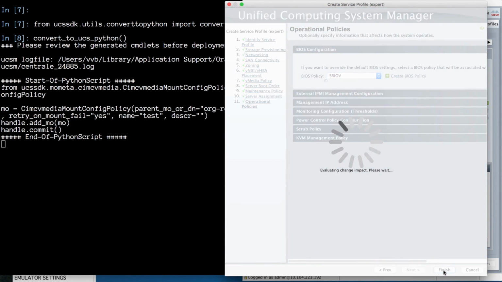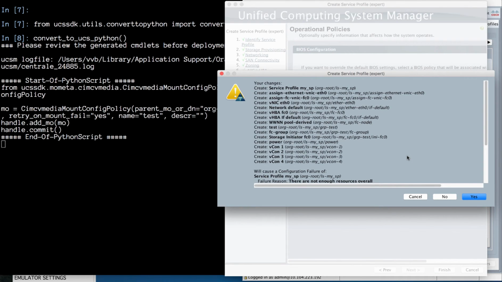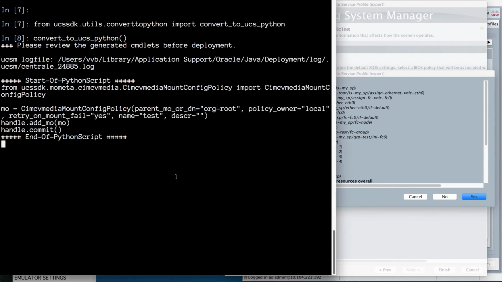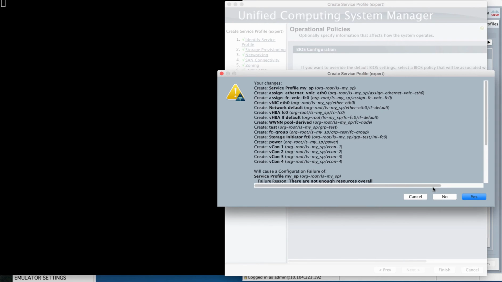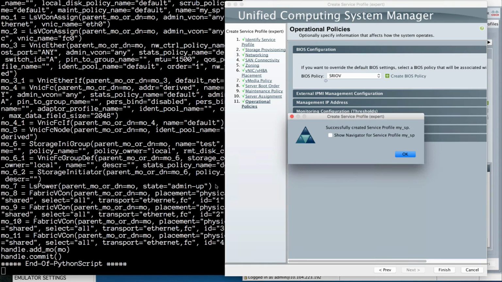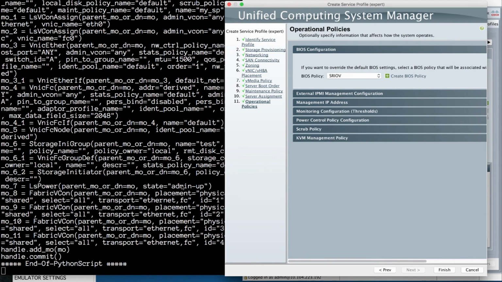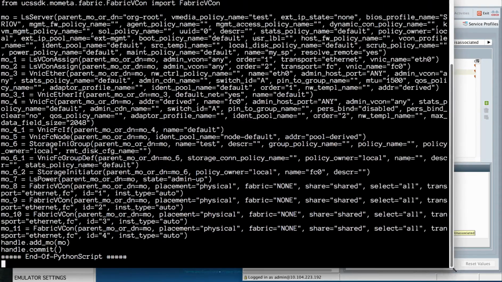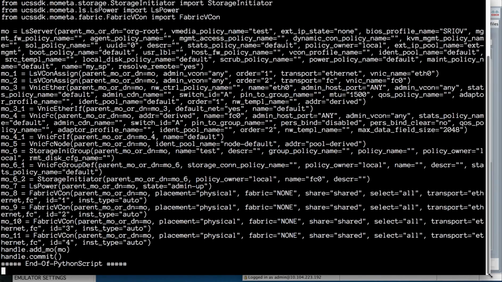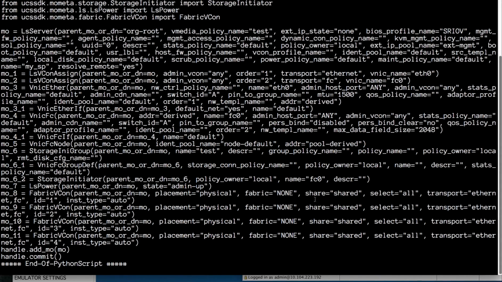The moment I say finish, if you see here from the UCS change into estimate impact, there are so many different MOs that are going to be created. And when I say yes, let me just go clear up the Python shell here. So when I say yes, if you see on the Python shell, there is a lot of activity here. I'm just going to make this window bigger so that you can see it in one screen.